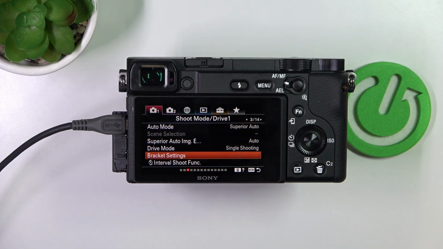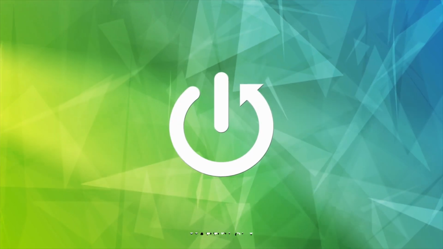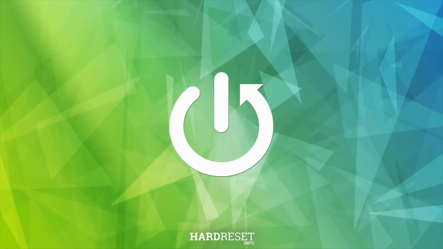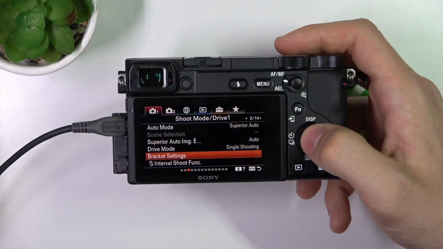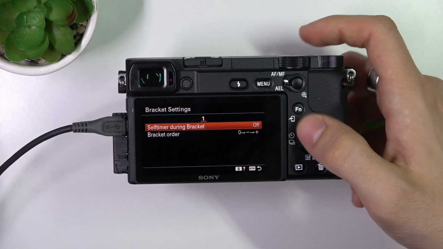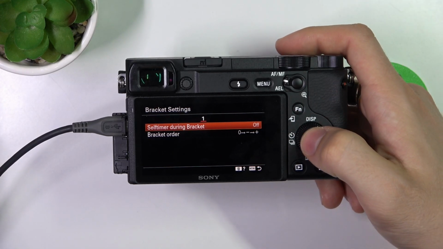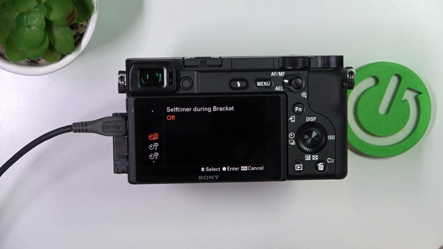In front of me, Sony Alpha, and now I'm going to show you how to manage bracket settings. So firstly, we need to open the bracket settings, and here we have self-timer during bracket. So when off, the camera doesn't use the self-timer during bracketing.